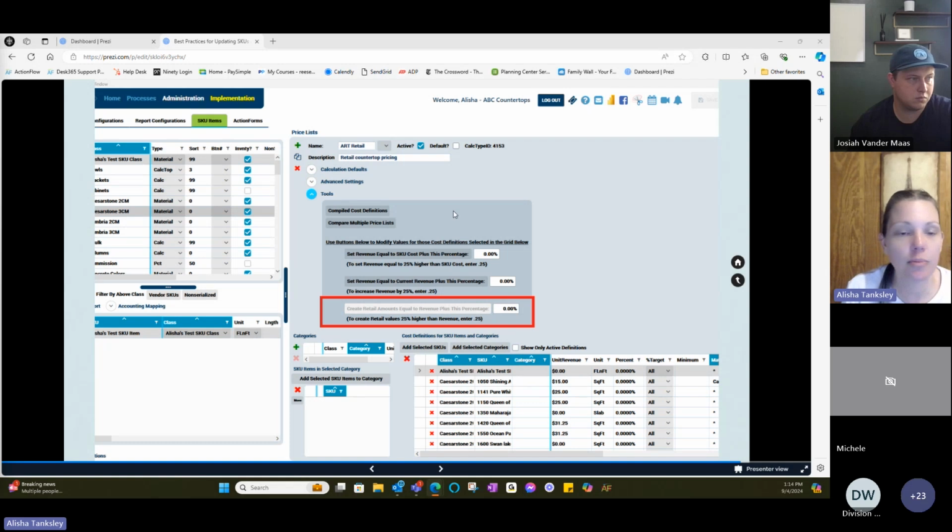The other one is this button. It's the compare multiple price lists. If you want to be able to see the revenue for your retail, your builders, and maybe your kitchen and bath all at one time, you can click this button and select which price list you want to see. And then you can actually adjust all of the different prices in all of the different price lists at the same time.